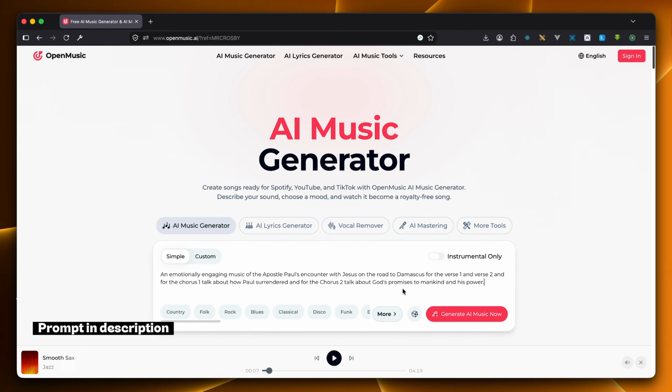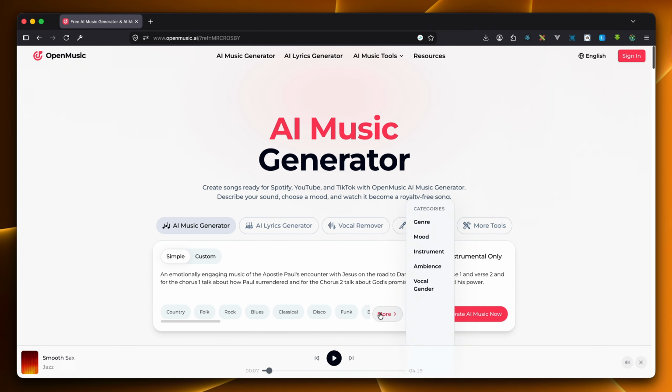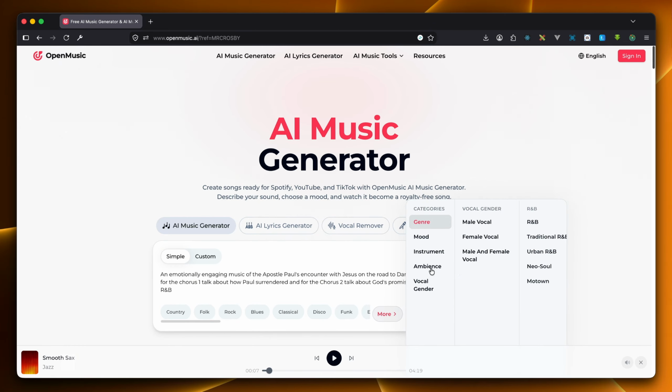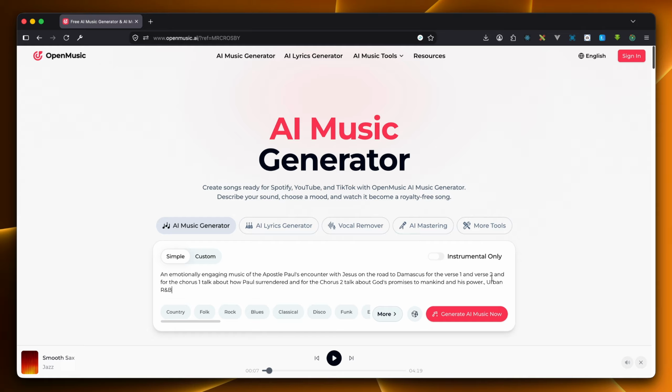This is basically a song about Paul's encounter on the road to Damascus to go and persecute the Christians and all of those things. Yeah, so you can click more, you can specify in detail which kind of music you would like to create. I would like to create R&B, so you click more, then genre, then R&B, then I'll go with Urban R&B, and you realize it has been added to the prompt over here.